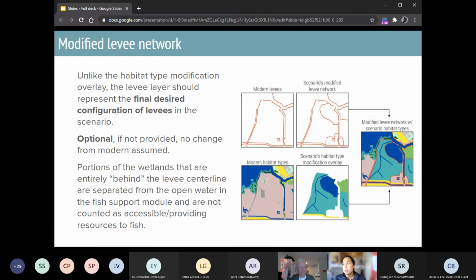Where this comes into play, the simplest is in the infrastructure module, obviously just seeing where levees have been added and removed and getting that raw metric of length. But where it also comes into play, maybe more importantly, is in the fish module. Levees are assumed to disconnect water, and in the fish module, many of the analyses hinge on connected open water. So the levees are important there to disconnect certain channels if they are blocking it.